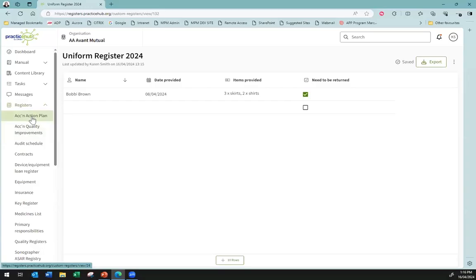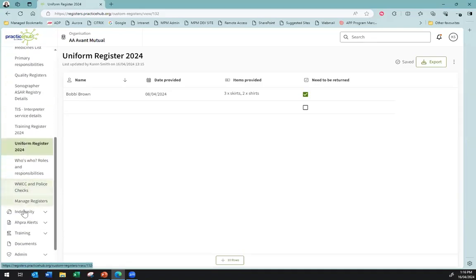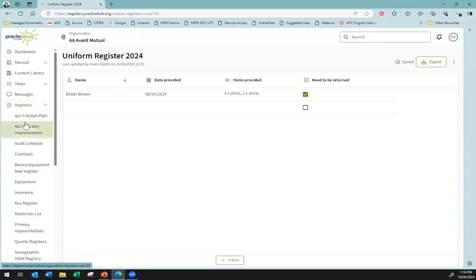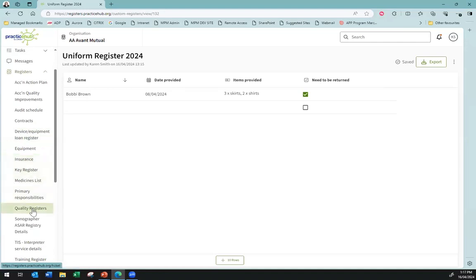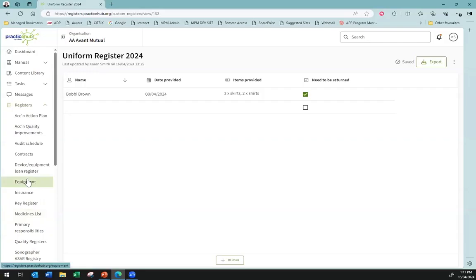All right. So if we have a look, any register that you create will end up under the Registers tab, and they'll be there in alphabetical order. Those of you familiar with the 3 registers that were there previously, contracts, equipment, and insurance, they are still there under the Registers tab, but they're now in alphabetical order in between all of the other custom registers that you've created. Not forgetting also the quality registers that were released last week as well. Some of you may have attended our webinar last week where we talked about quality registers. Those other registers are all listed in here in alphabetical order.